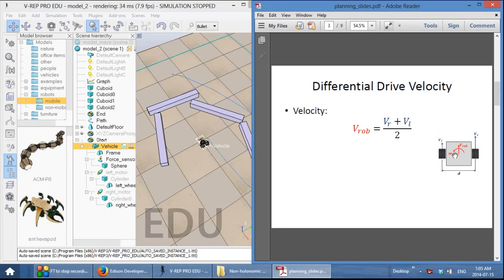Now the forward velocity of the robot is just the average of the left and right wheel velocities. The rotational speed is just the difference, Vr minus Vl, over d. Ideally we would like to calculate Vr and Vl based on what we want our desired forward velocity and our rotational speed to be. So we can just solve it this way.